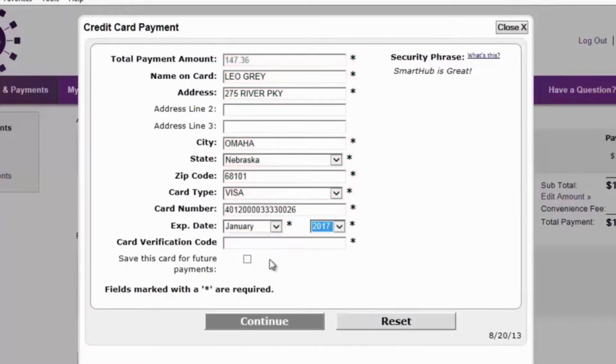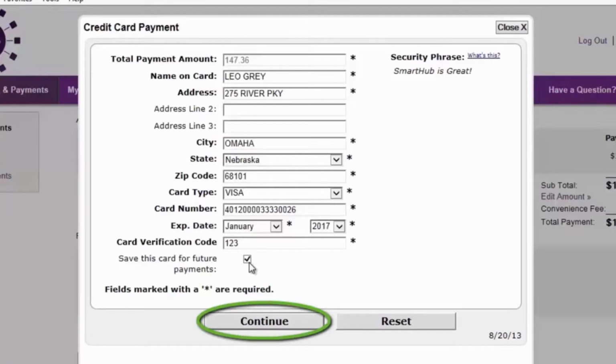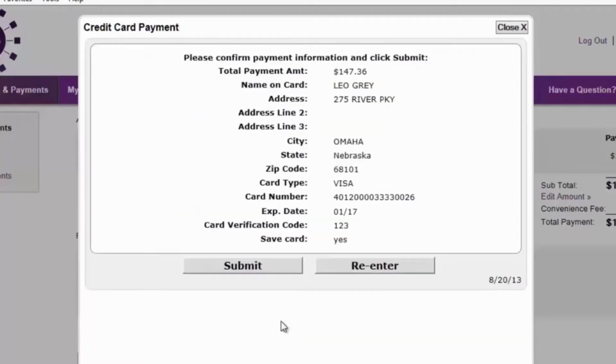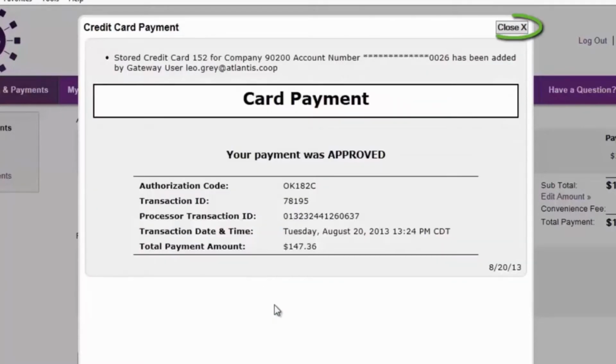If you'd like to save this payment method for future payments, click this checkbox. Rest assured, your information is securely stored in accordance with credit card industry data security standards. When you're satisfied with your entries, click the Continue button. Verify your information is correct and click the Submit button. Click the Close button.